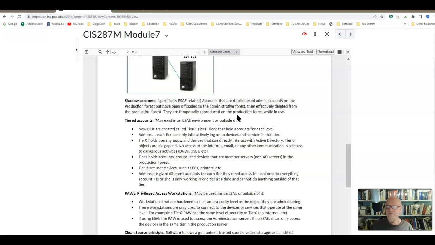So tier 0 can't do user administration. It can do other kinds of Active Directory administration, but tier 1 is a user. So tier 2 are other devices. These are the workstations that are out on the floor. These are the printers and so on. So that's tier 2. So the idea is you have to log on as whatever tier you want to be in order to do something in that tier.